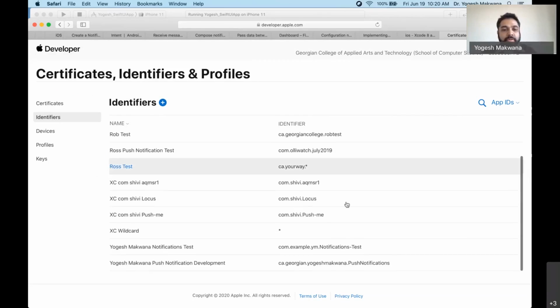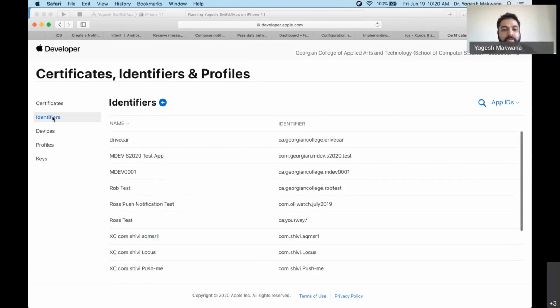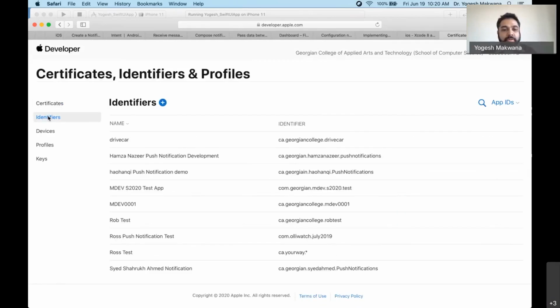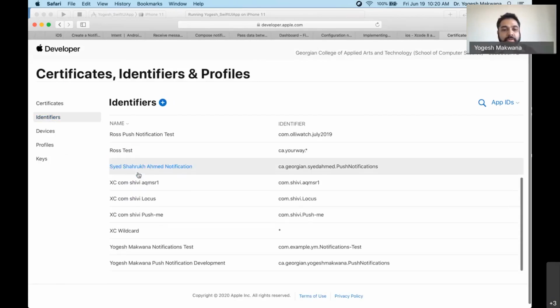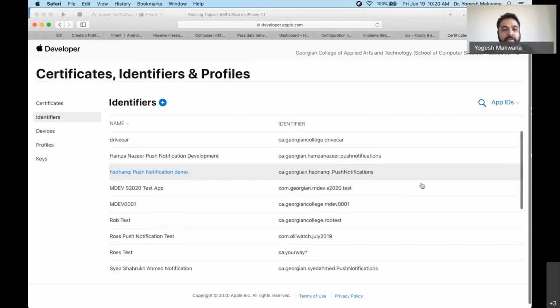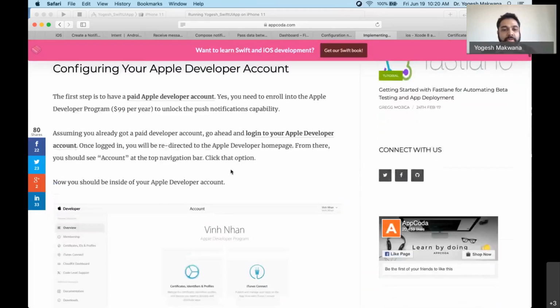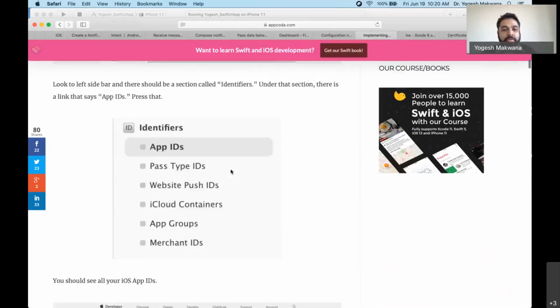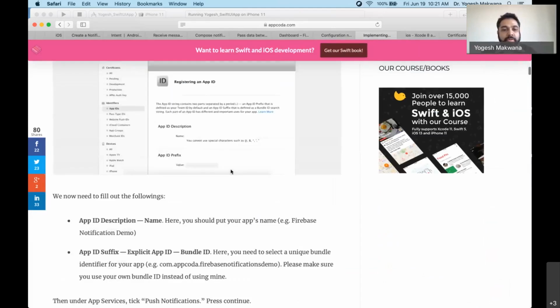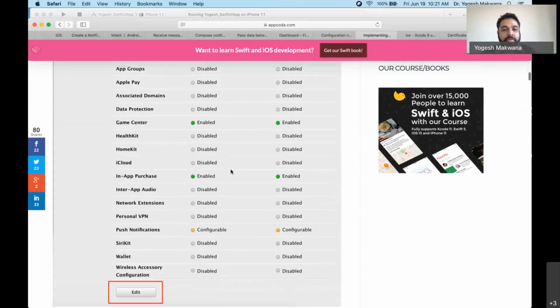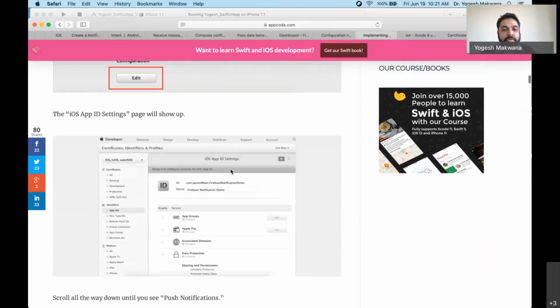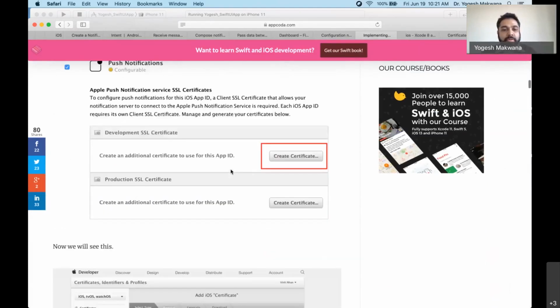All right, so here your own app identifier should come up. Okay, so I see yours, Hamza, Harry, and Shahrukh as well. Okay, perfect. Now we've done that part. We've got our app ID. So now the next thing we need to do is create a certificate.